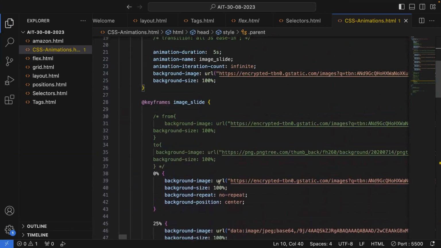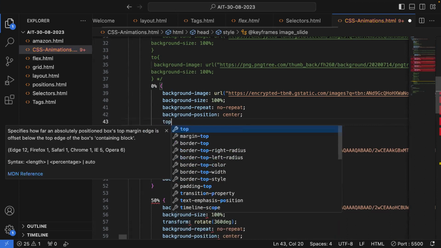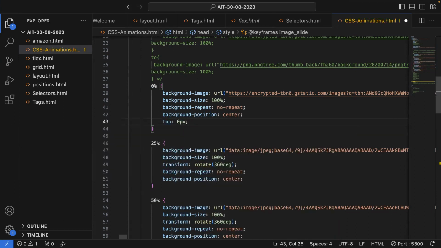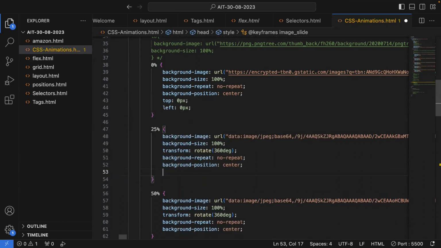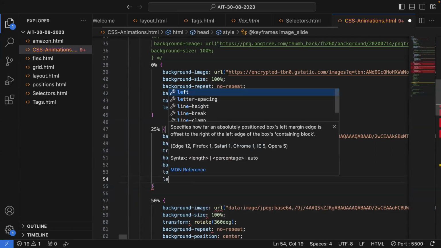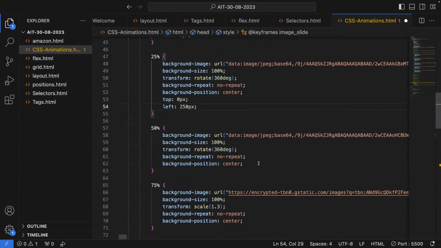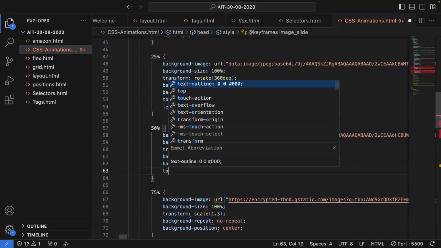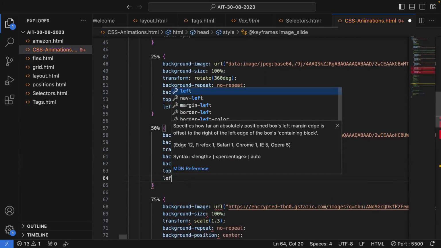So for example, let me do one thing. Let's make a small line. I want to make some change to my animation style. So I'll make top of 0 px and left of 0 px at position 0 at the starting. Then I want it to be top of 0 px and left of 250 px. Okay, so then I want to make top of 250 px and left of.